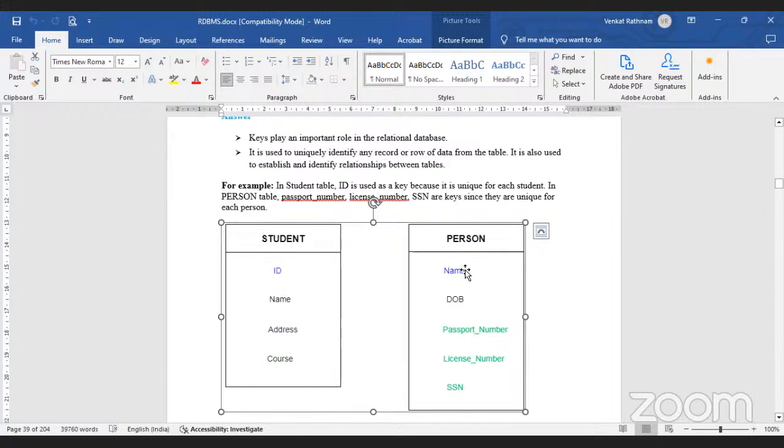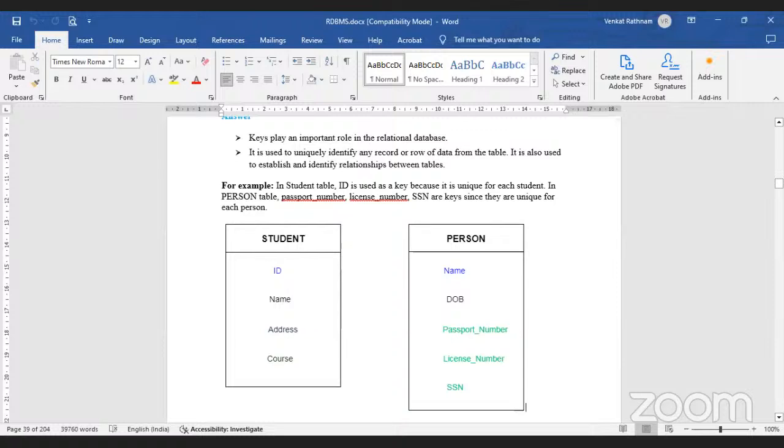See here, suppose name is used as the key. Duplicate names are also there. Suppose my name is Ratnam, so many Ratnams are there. Then how can you identify a particular Ratnam? It is not possible. But using ID as a key, if you implement a key on a column in the table, that column will not accept duplication of the data. Then we can easily identify the particular record.